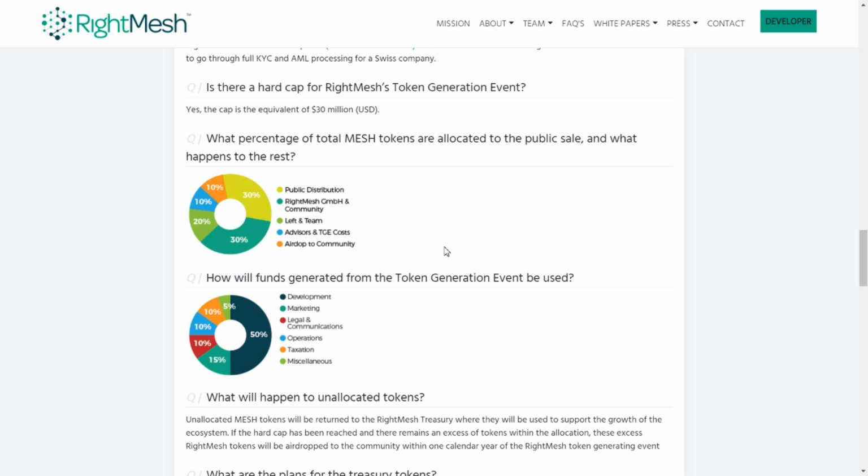50% will go to development. In fact, 15% will go to marketing, 10% to legal and communications, 10% to operations, 10% for taxation purposes, and another 5% will be used for miscellaneous costs.